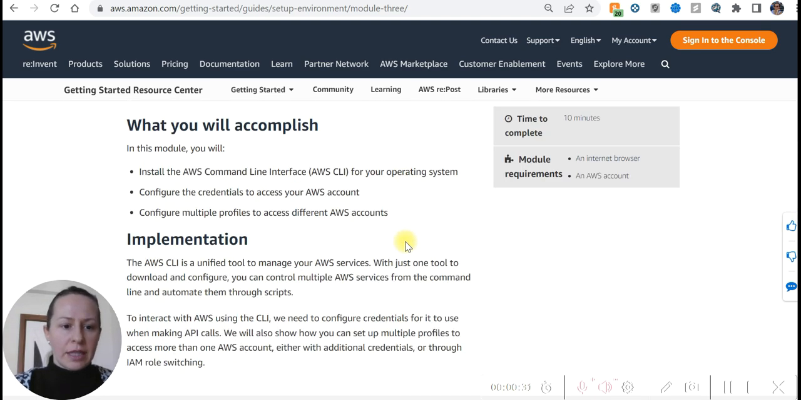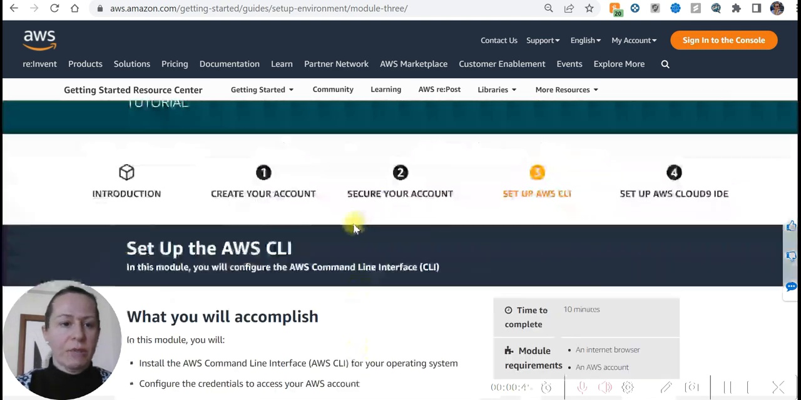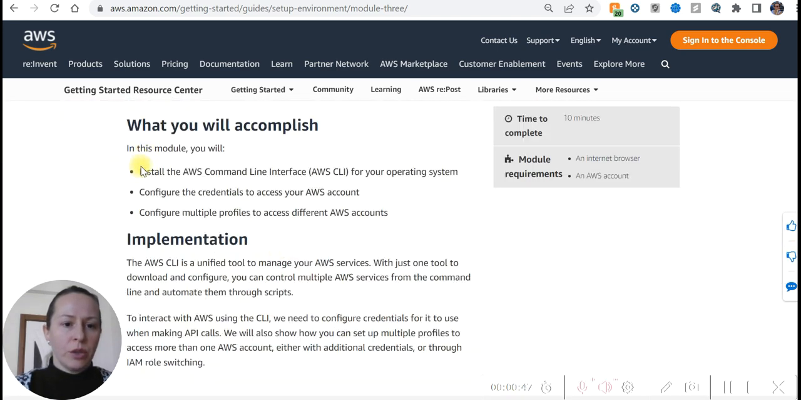The reason we are setting this up is that we need a tool to manage our AWS services. If you have different services or different AWS accounts, you can set up and manage them easily. So what we are going to do is install the AWS Command Line Interface for our operating system, configure the credentials to access our AWS account, and configure multiple profiles to access different AWS accounts.